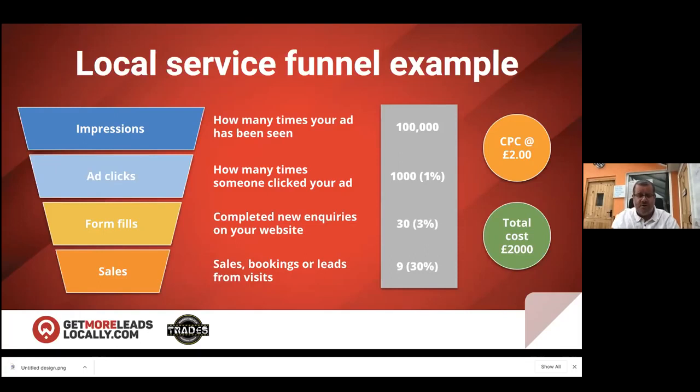If you're a household brand, a famous business, you would expect that ad click-through rate to be higher than that. 5% is not uncommon, 4 or 5%, but for a cold audience, for a local business, a 1% click-through rate is good. So for you to get 1,000 clicks through to your website, your ad needs to be seen at least 100,000 times, okay? With a 1% click-through rate, you're going to get 1,000 clicks through to your website.